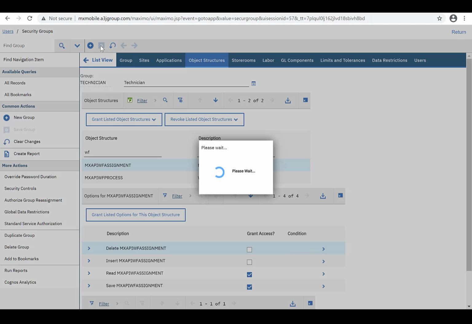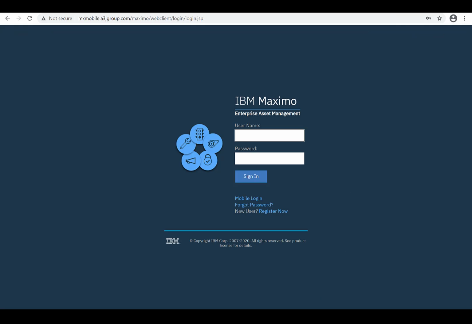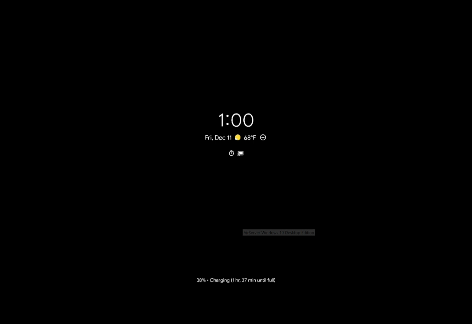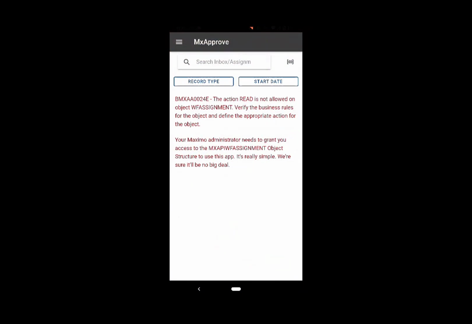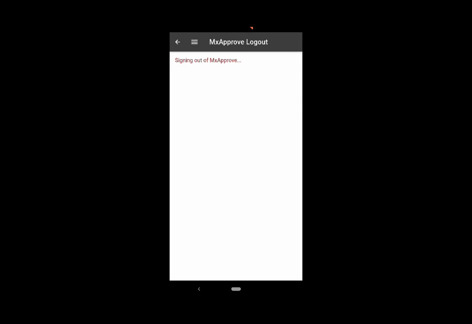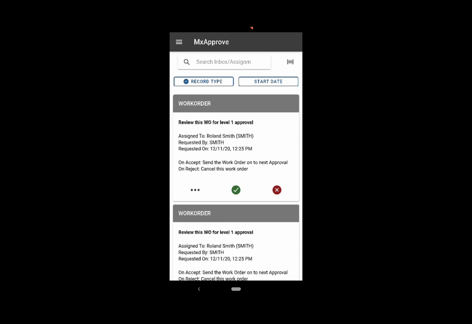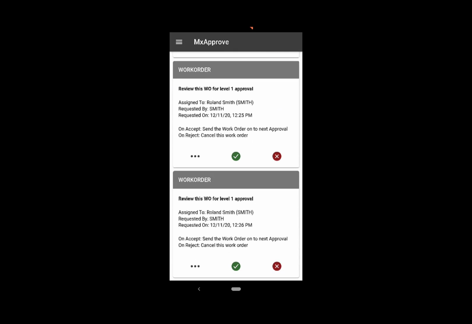I'm going to save, return, and we'll sign out. We'll click back over, and we'll need to sign out and log back in order for that change to take place. Log in, and now you see that I have assignments.